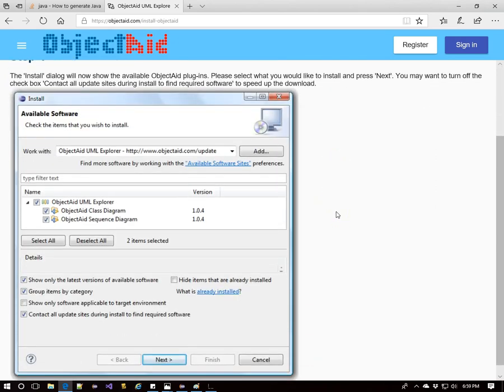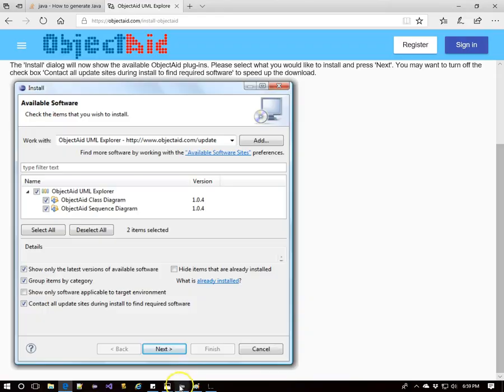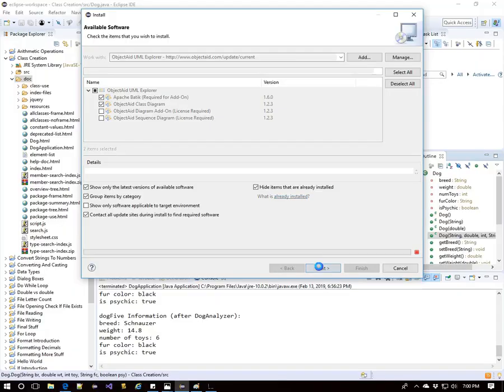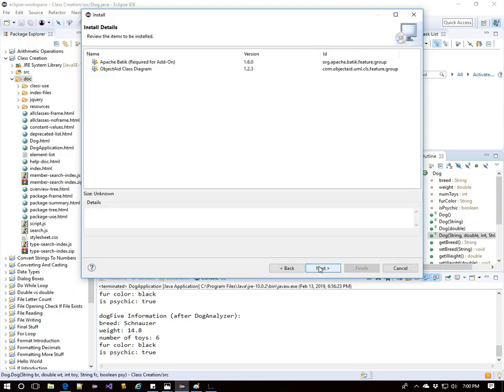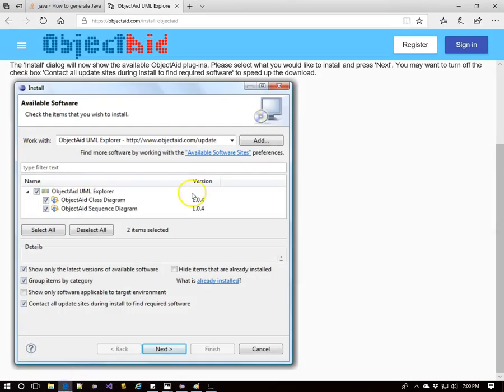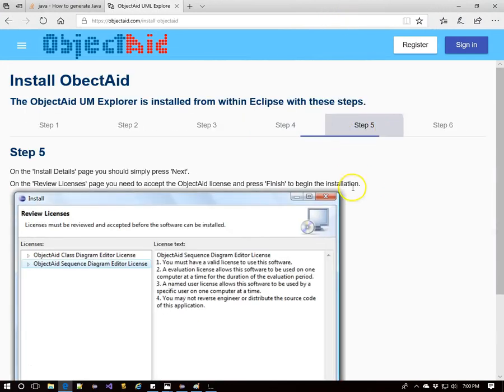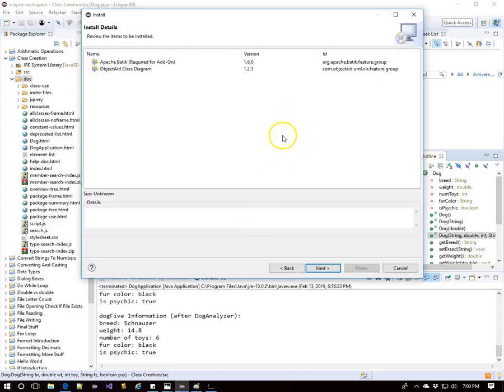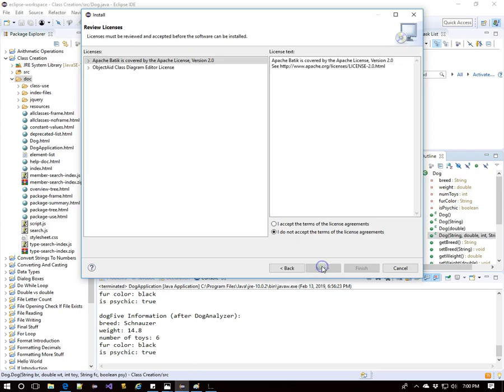All right, the next step, the available software, what it is that we want to install. I'm going to take the free stuff. I'm not going to get a license, so the diagram add-on and sequence diagram I'll unselect. I'll take the class diagram. And here's the installation details. I don't think they tell us much about this. I believe we can just move on because we have to get to accepting the license. So I will click Next and accept the license.